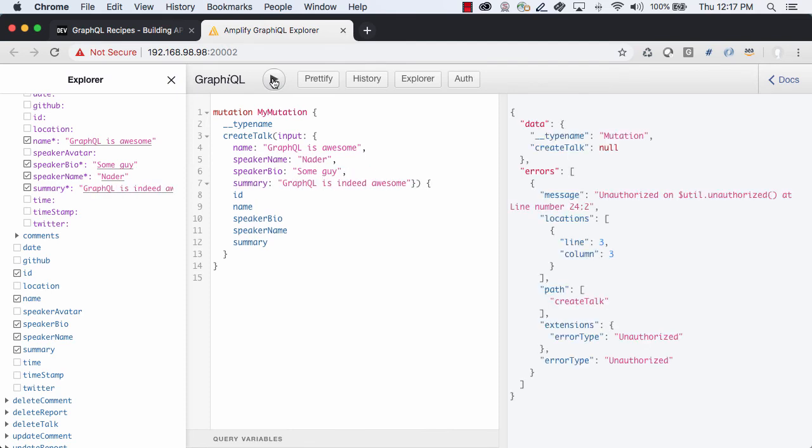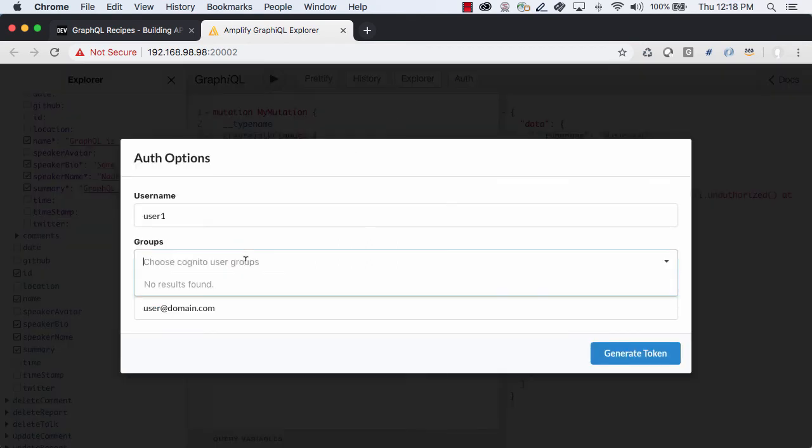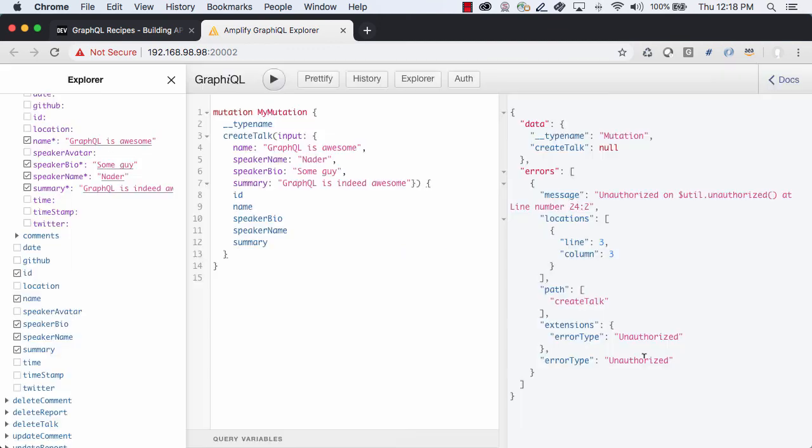We'll notice that we get an unauthorized exception because only an admin can create a talk. To simulate an admin, we'll open the Auth options and add us to the admin group. Now the mutation is successful.